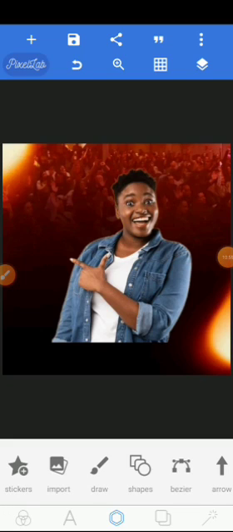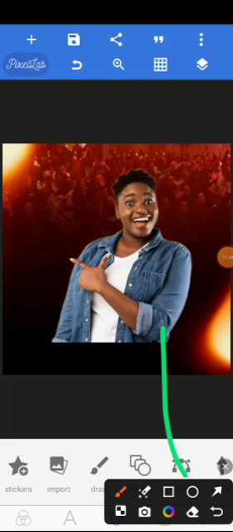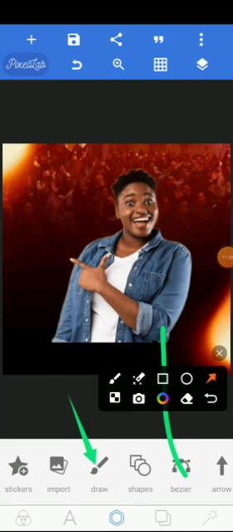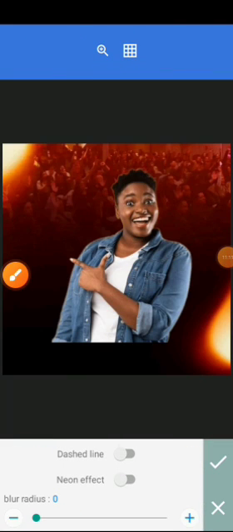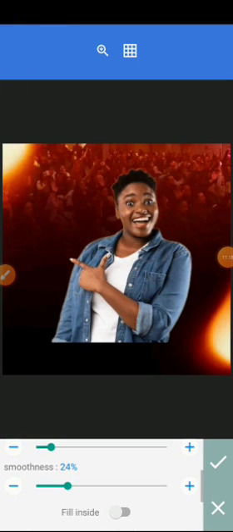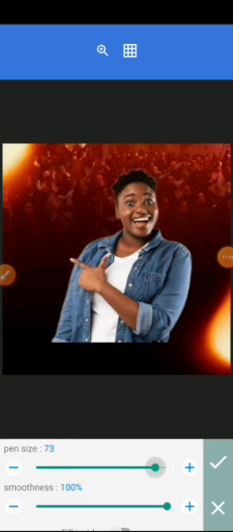So let me show you the last step. Even though it's not that effective, it can still give you a good blending. Now what are we going to do? Follow me along. The first thing is to go to draw. You click on draw, then scroll down, you'll see this blur radius, increase it to the maximum. After that, increase this smoothness to the maximum. This pencil size you can increase or reduce anyhow you want, but I want to keep it like this.